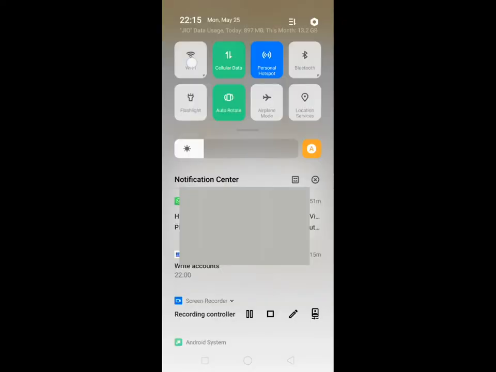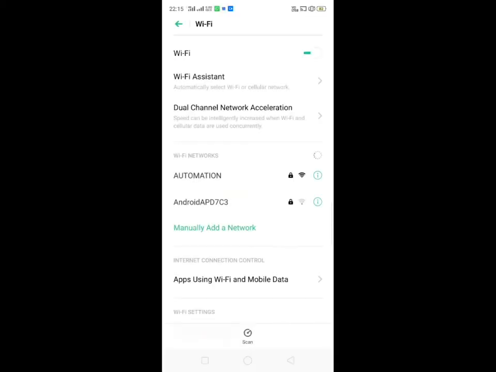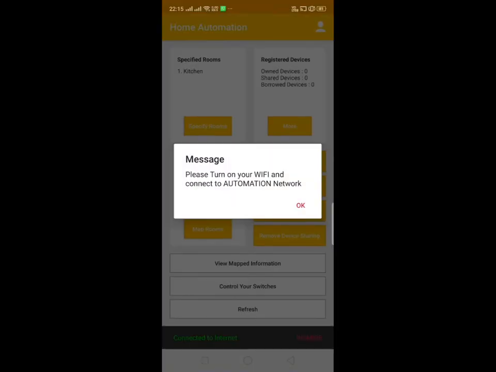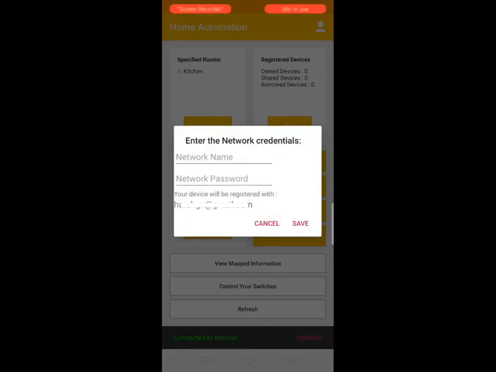So I'll turn on my Wi-Fi. Okay, you can see there is automation in the Wi-Fi settings. So I'll enter the network password for it, and it says connect. Okay, now by entering that, add device is asking for network credentials.